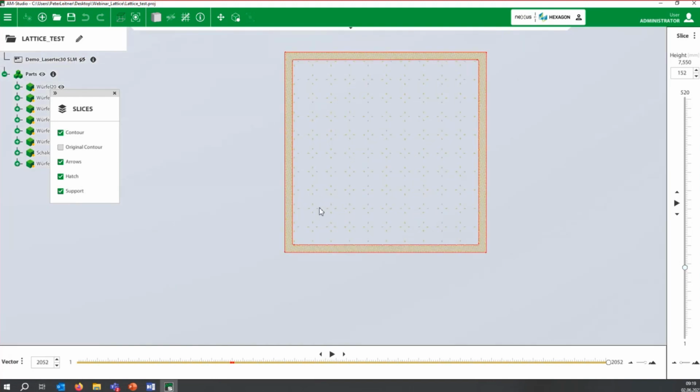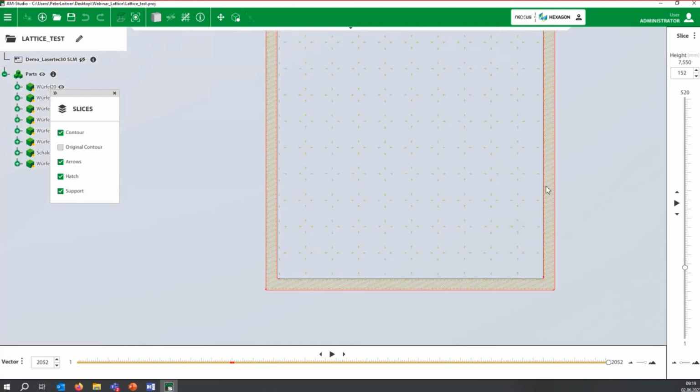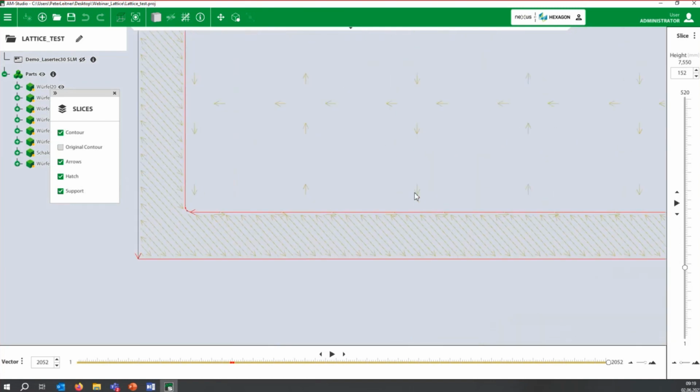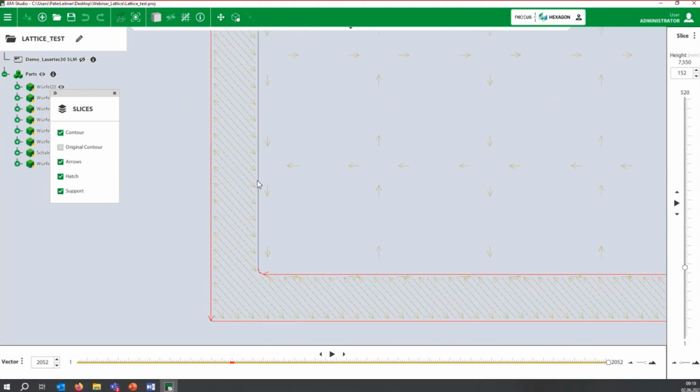And again, we end up with the solid part and the lattice, and the distance which you can find here is more or less the beam compensation of the original part. So the original part will get a beam compensation, but the lattice structure will end up at 0 of the boundary, and so you will end up with a connected lattice and solid part area.